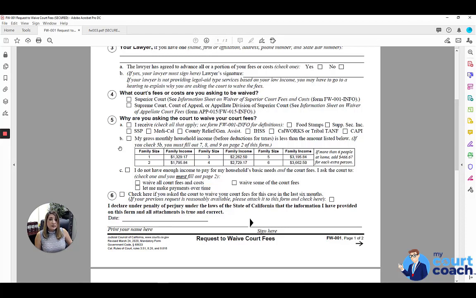On the other hand, if it's because the gross monthly household income is less than these amounts that are listed below, then you will need to fill in items 7, 8, and 9 on page 2 of this form. Keep in mind that the amounts listed will be relative to the members of the family. So if there's 4 members in your family, the maximum household income for the court to consider your fee waiver would be $27, $29, $17 a month.